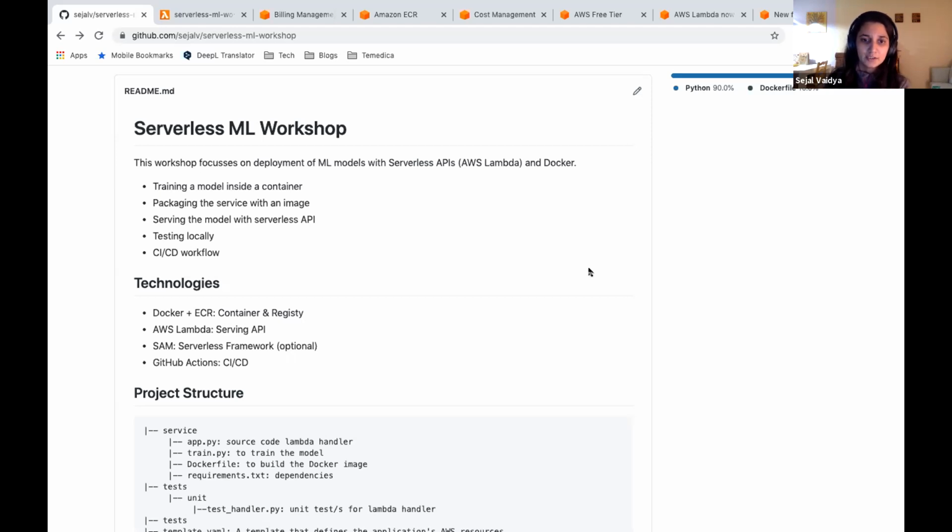So what you see here is what we'll be covering in the workshop, and this is how the workflow is designed. We'll be training a model inside a container, packaging the service with an image, serving the model with the serverless API, testing locally, and the CI/CD workflow. The technologies used here are Docker plus ECR, the container registry, AWS Lambda for serving the API, SAM, which is a serverless framework and is optional, in case you don't want to use it, you can run Docker commands directly, and GitHub Actions for CI/CD.